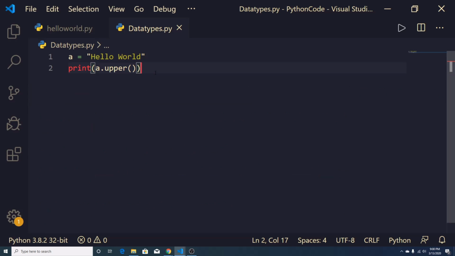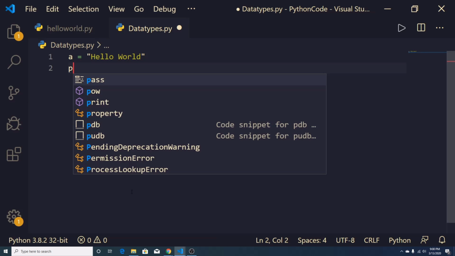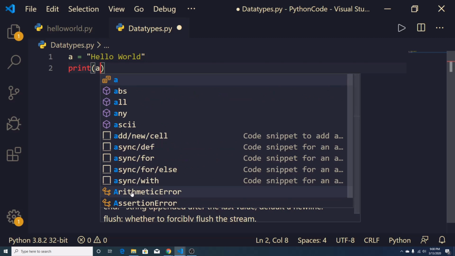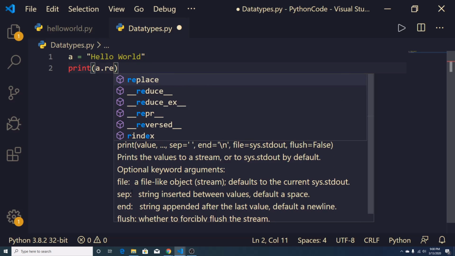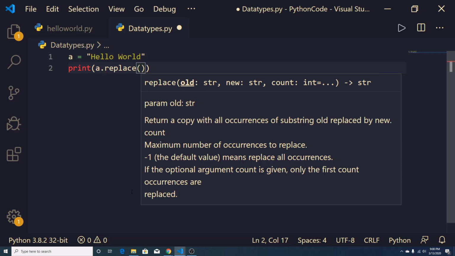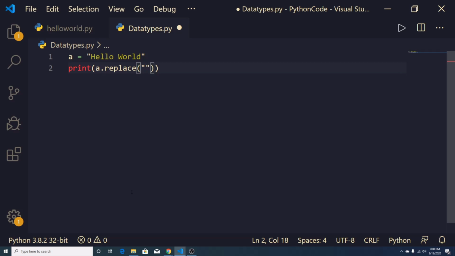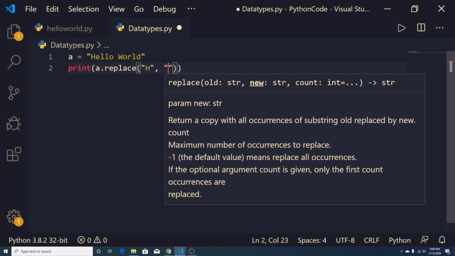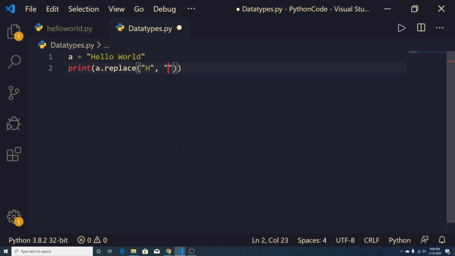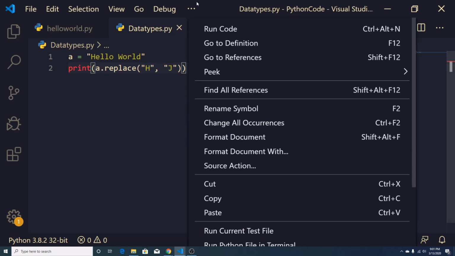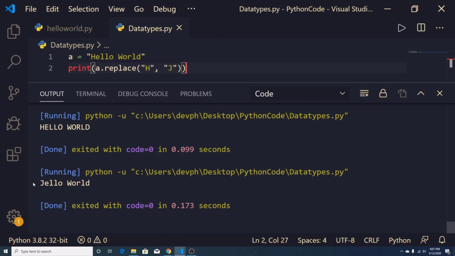There's also the replace method. So let's say we print a dot replace, and we want to replace the h. We just type in h and what we want to replace it with, so with a j, uppercase J. And let's run the code, and we get Jello World.